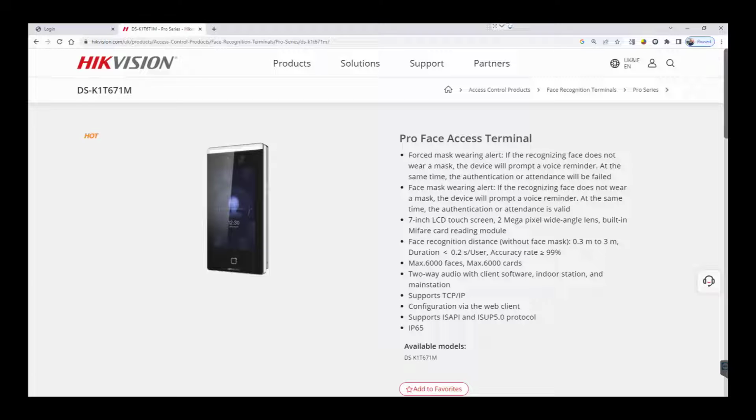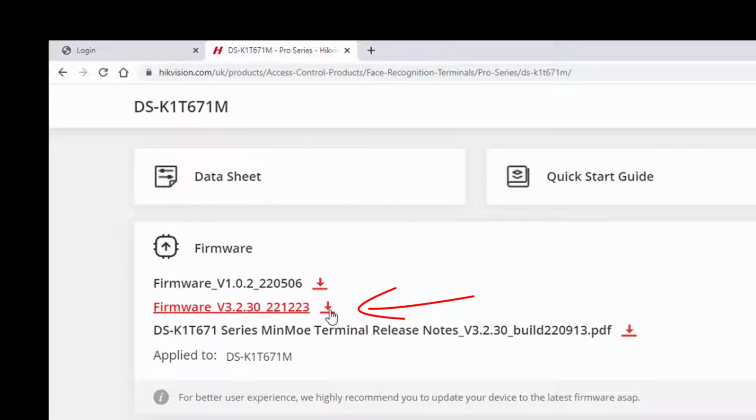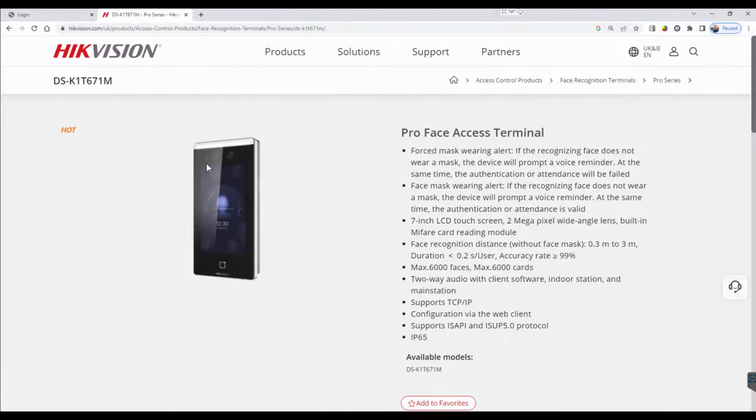It's the DS-K1T671M, and what we're going to try and do is upgrade the software. I need to get the software first, so where do we get it from? Basically, you go into HIKVision's website and get the right model number in, and if you scroll far enough down, you'll soon find that the latest software is there. So if you just click the download link and get the software ready, we can navigate to the panel and do some remote upgrading.